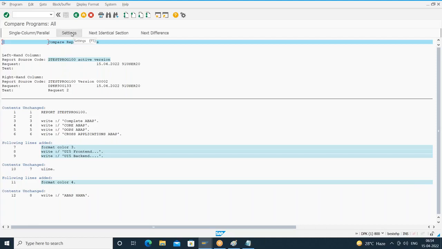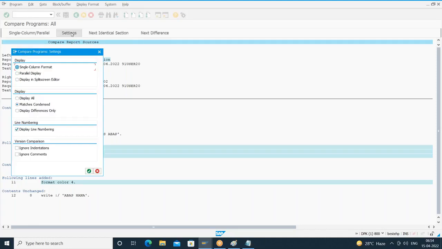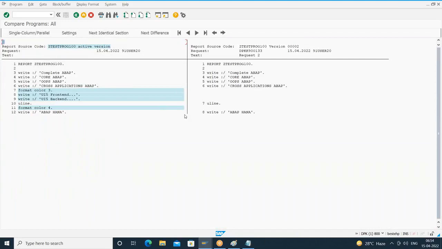Can I change the settings? I'll click on settings here. Let me choose parallel display. When I continue, I think this would be much better. So I can see here, this is the active version, which is nothing but the current version, and this is the version I selected. What is this? DP9KK 133.